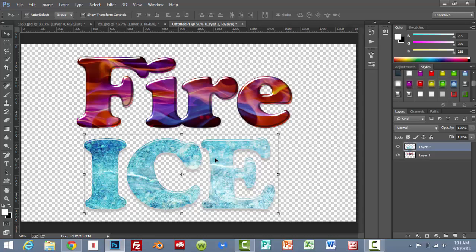You can do this with any images. You can play around with the font, make it the way you want it, create your own original fire and ice images. But at any rate, at least now you know how to create a clipping mask inside of Photoshop.